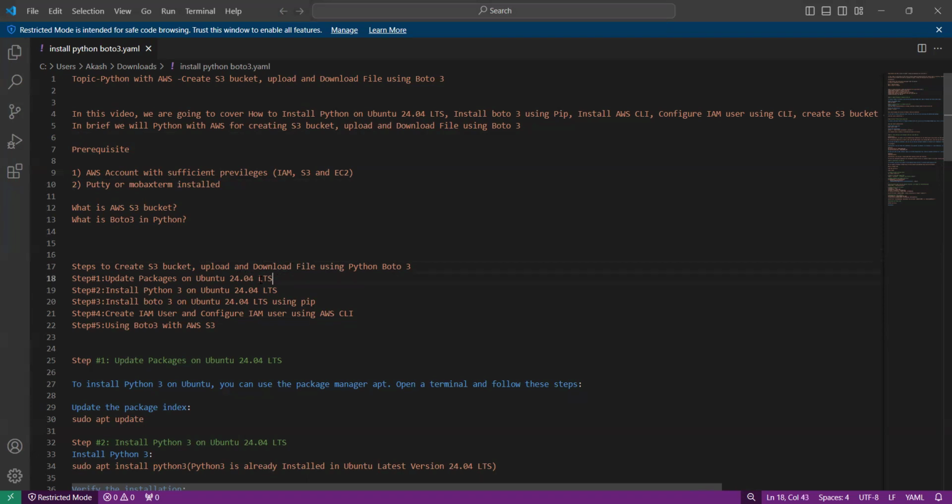The steps include updating the packages on Ubuntu. We are currently using the 24.04 LTS version of Ubuntu, which is the latest version. Then the second step is to install Python, the latest version of Python 3. And then we will install Boto3 on Ubuntu 24.04 LTS using pip. Then we will create an IAM user and configure the IAM user using the AWS command line interface. Then finally, by using Boto3 with AWS S3, we will upload and download the file.